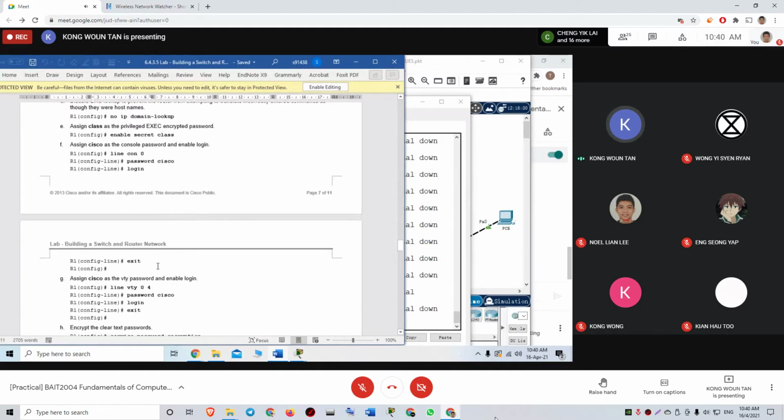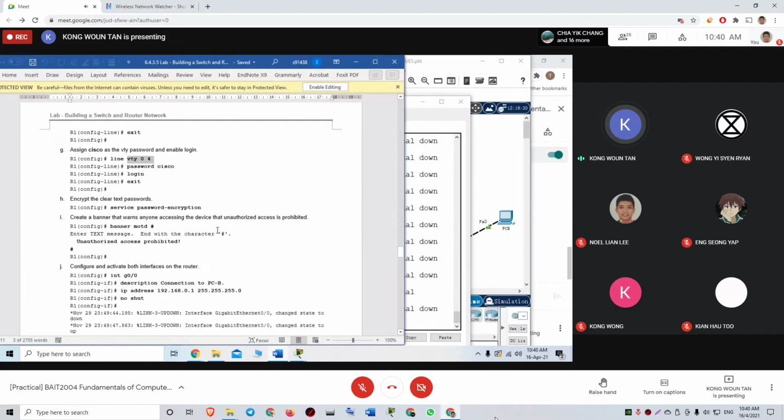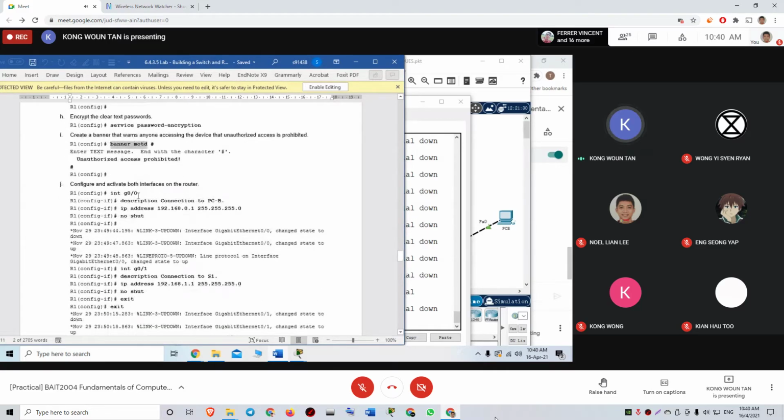You see that they give the answer here. Okay. And the line is only 0 to 4, depends on the model. Service password encryption, banner MOTD, then description, okay, connection to PC B. I say LAN to PC B, it doesn't matter, as long as it doesn't confuse you. Then address, no shut.